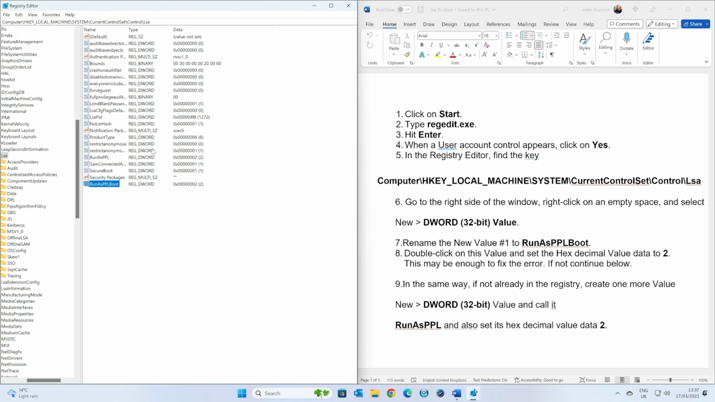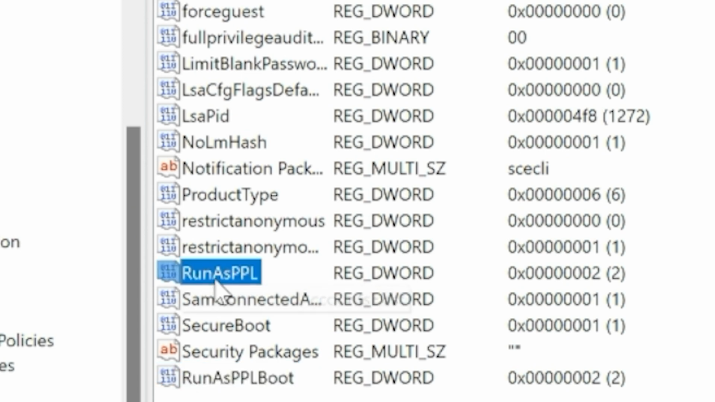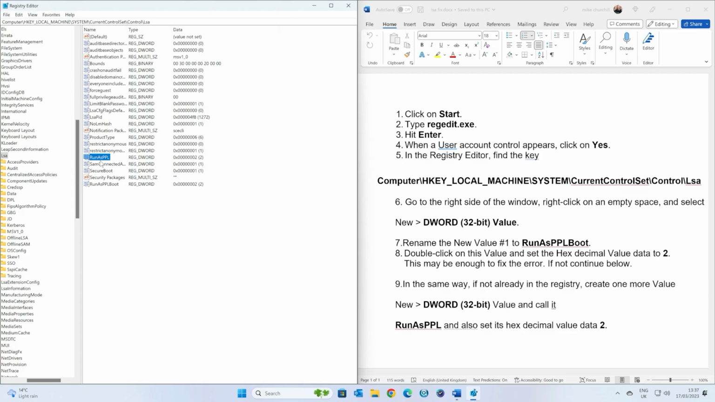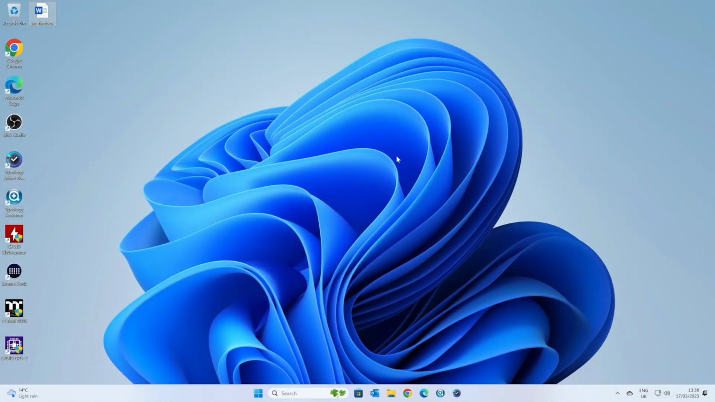If for some reason it doesn't, you may find there is another registry entry which is missing, which is this one here at the bottom. So RunAsPPL, I think I've actually got it here. So yeah, there we go. We've already got that. And the value you can see there is already 2. So hexadecimal value 2. So if you haven't got RunAsPPL here, just do the same thing again. So right click, choose New, DWORD 32-bit value, call it RunAsPPL, and then edit it and give it value 2. Once you've done that, you can close down all this and we'll reboot the system.